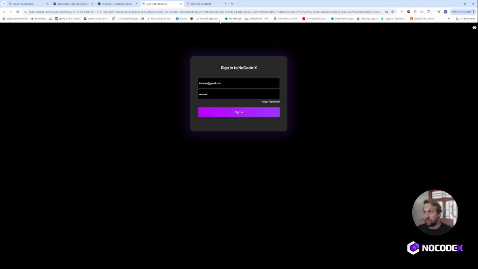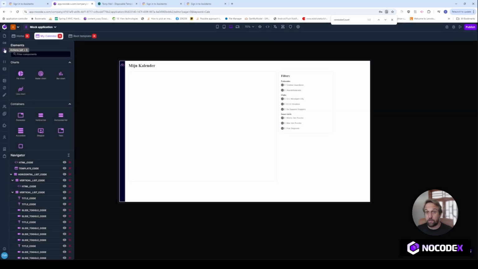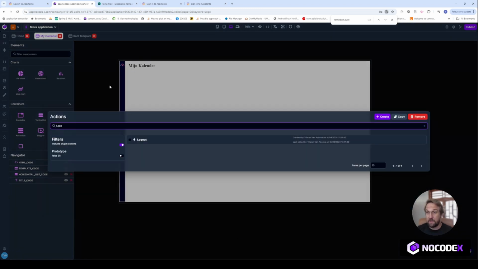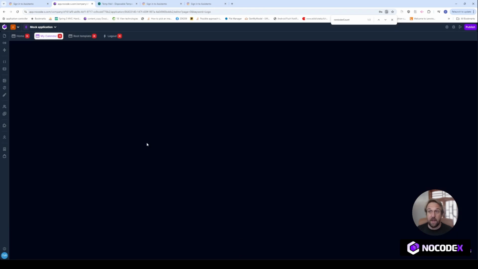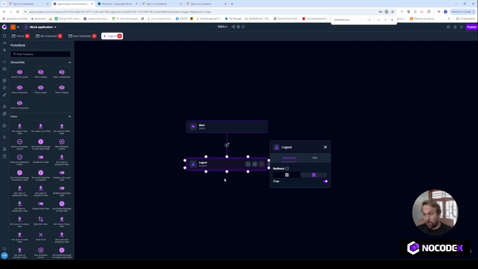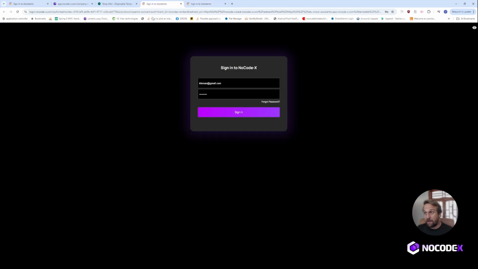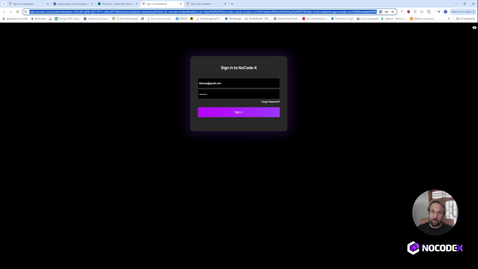The logic behind this button is really easy. It's just an action that we've created where we just call logout, which is available in the vast amount of functions that you can use to build your applications within NoCodeX. So now that we have seen how the default login pages work for NoCodeX, let's try and adjust the login page according to our needs.